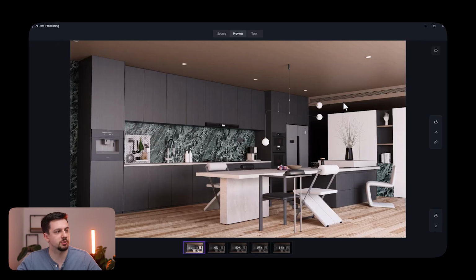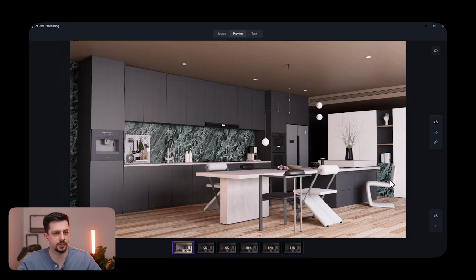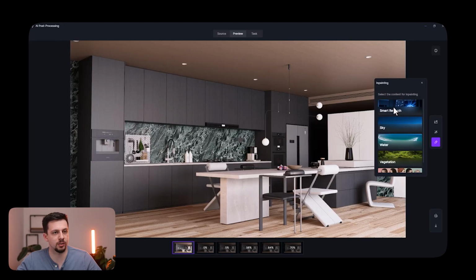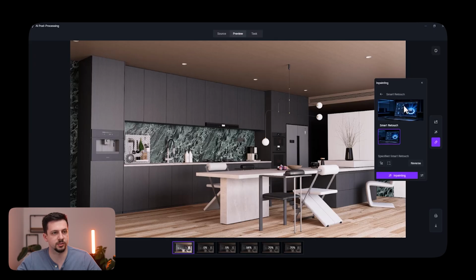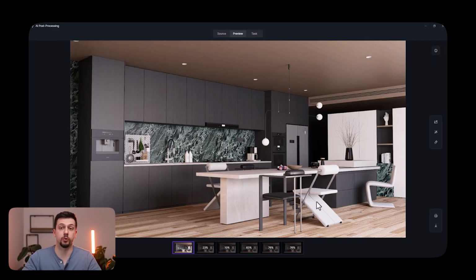In case we like the default one better, we can also just do an AI enhancer to basically improve all of the textures overall. And then all of these features here, like smart retouch, sky, water, vegetation, and everything else, these are all very useful for post-processing, which act a bit like something like Photoshop would act.